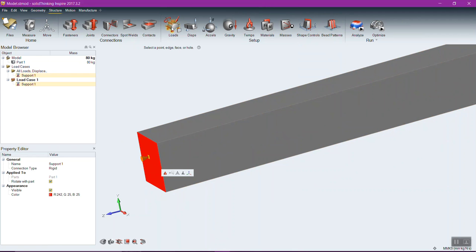It's on the bottom of that little... So if you look right there, it's the little cones that are supporting it at the bottom. Click those and then rotate around and click that back face. So now that back face is fully locked in place.